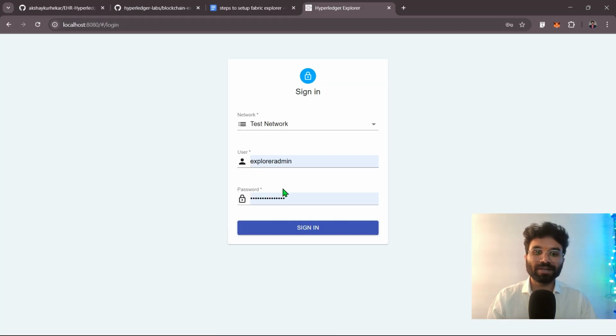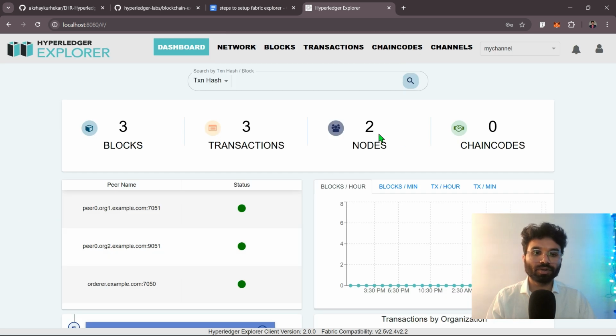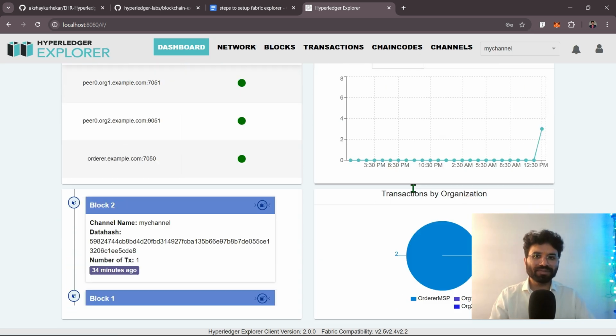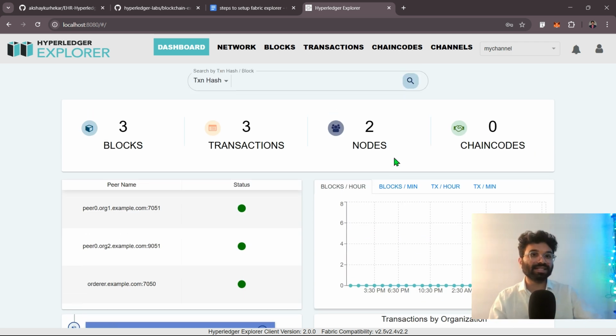So this is my Explorer admin, and Explorer admin PW is my password. So when I log into it, I can see these things. Now you have seen I have not deployed any chain code. So now let's try to do some activity on my network, and let's see if I can see the logs or transaction or hash in my Explorer.